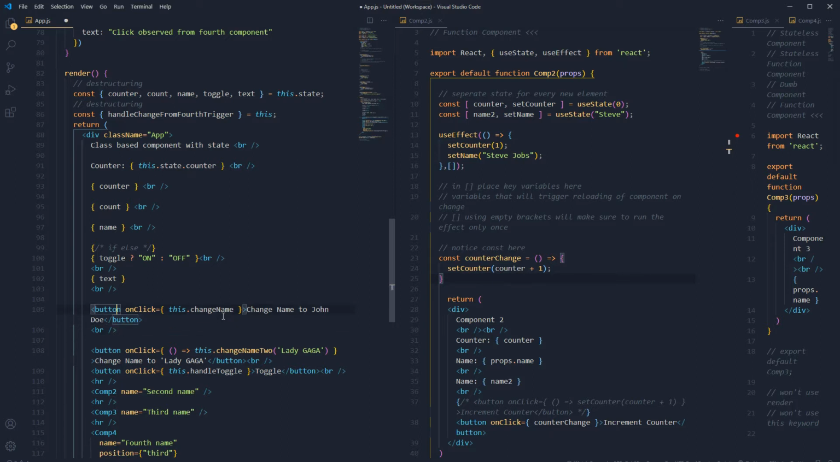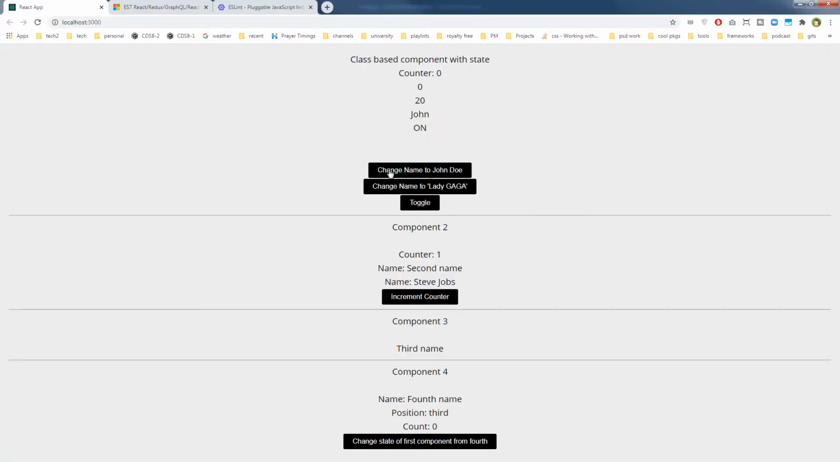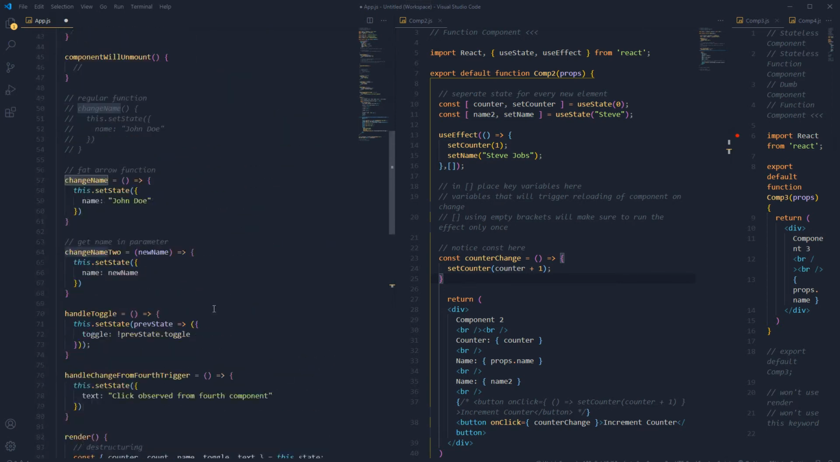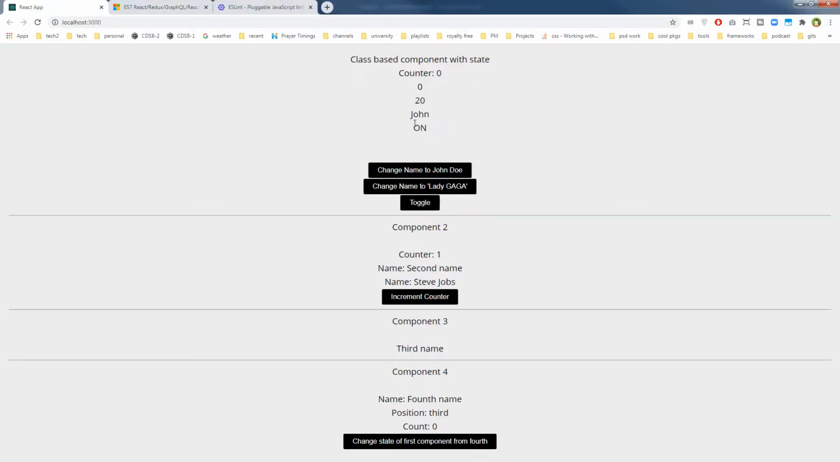This is how event handling works. So this is a button, and it says change name to John Doe. So this is the button, it says change name to John Doe, and on click of this button we are using this dot change name. So change name is a function call. This is change name, and it is just changing the name to a different string. And right now it is changing, this will change to John Doe, and it changed.